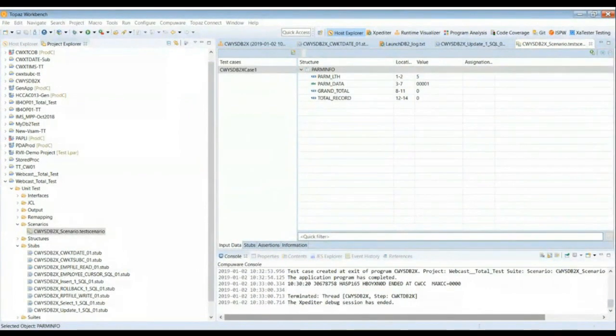Oops. Okay. Hang on a second. So let's go ahead and run this. Also notice in this dialog here, oh, hang on a second.